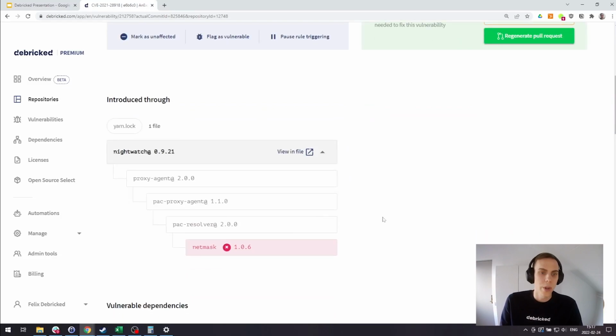Moving on, you always get the context of how a vulnerability was introduced to your system. So in this particular example, we can see that the developer has imported the dependency Nightwatch. It in turn depends on proxy agent, which depends on pac proxy agent, and so on. And a few layers down, we have the indirect dependency netmask in version 1.0.6, which is the vulnerable dependency in this case.